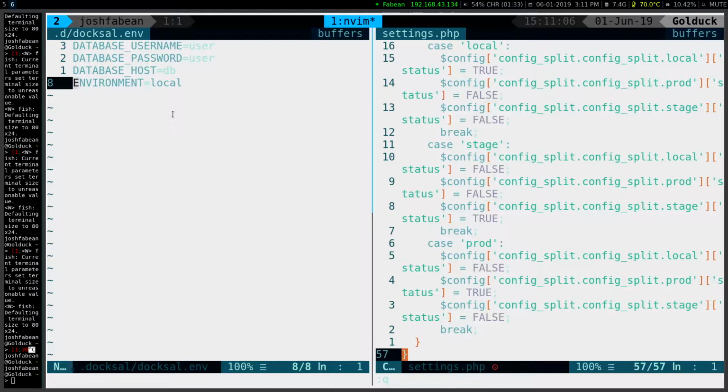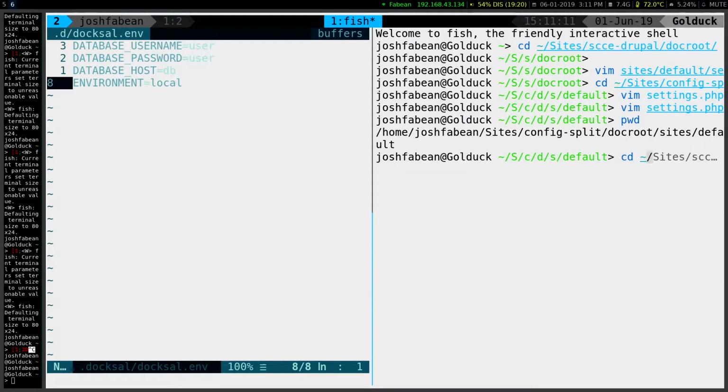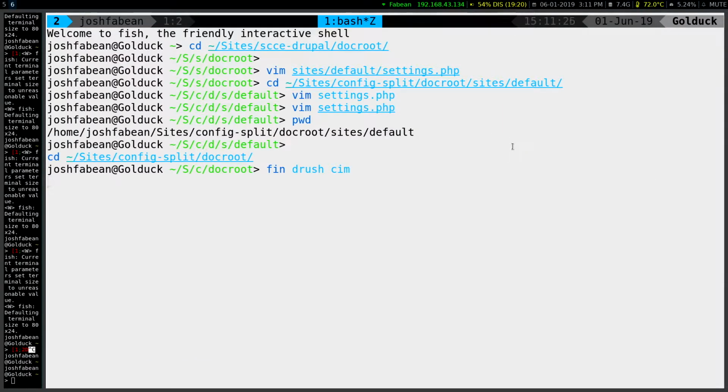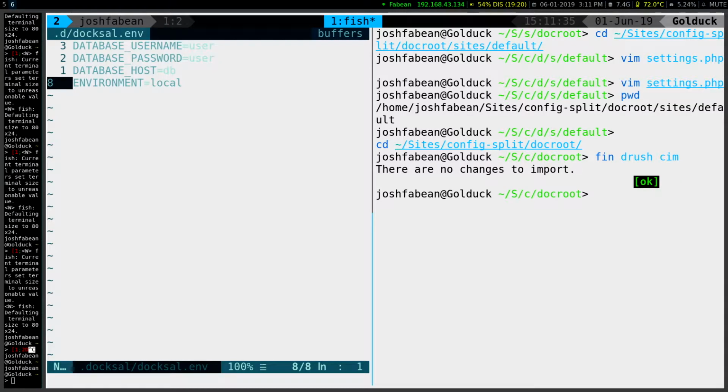So in here, environment is currently set to local, and so then just like normal config, when you go into your sites config split docker, when you go fin drush, I'm using Docksal, so that's what the fin's for. So drush config import, it's going to run, and it should say there are no changes to import. Great, because we are all up to date, and you could go make a change and export it, but that's just normal config things, so we don't really need to go over that.